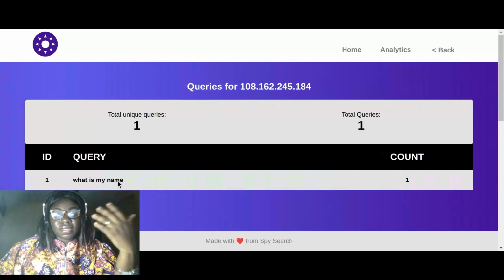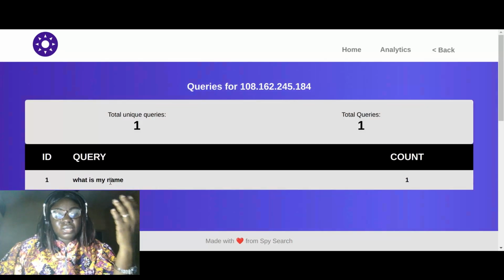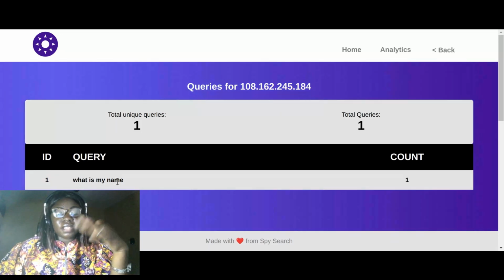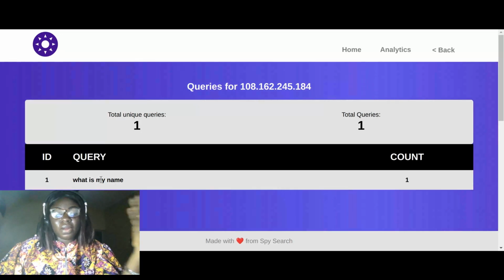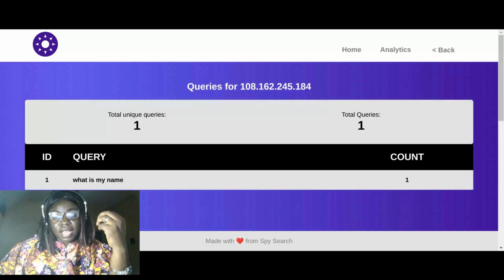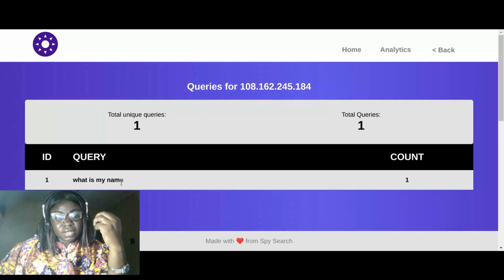Another interesting feature is if I type what is my name in camel casing, in different types of cases, upper case, lower case, it has the ability to understand that it is the same sentence and record the number of times that what is my name has been searched.